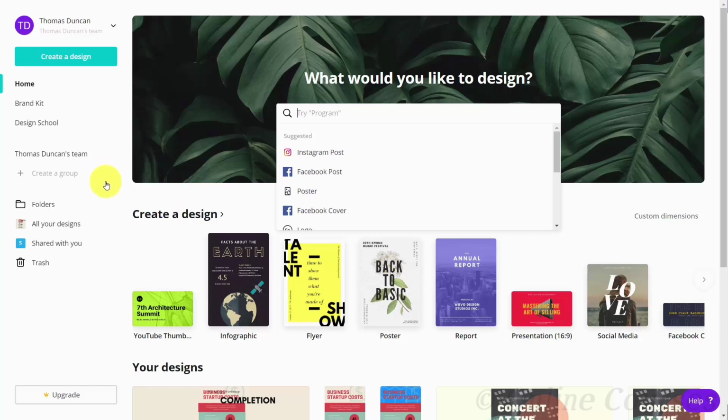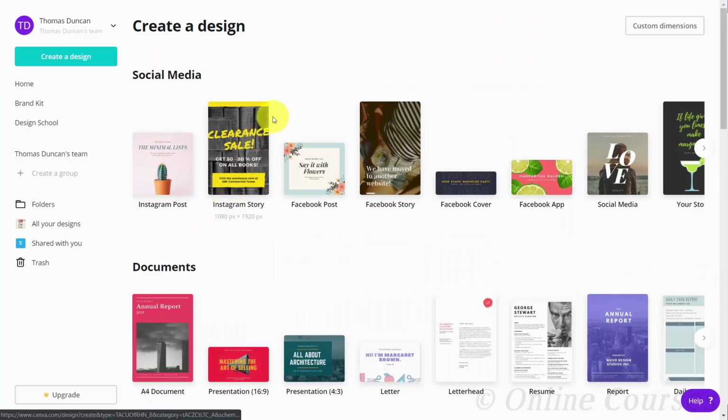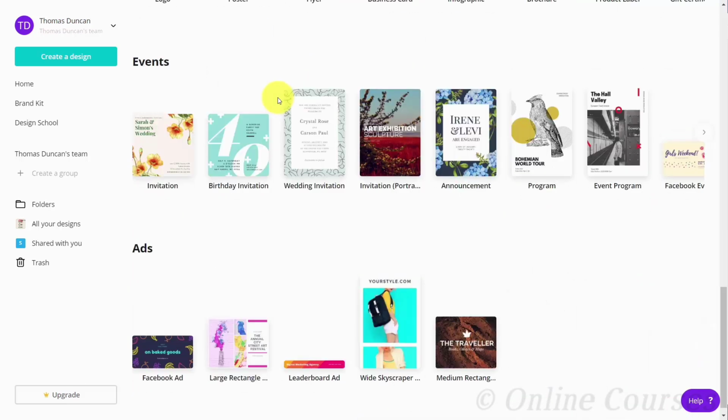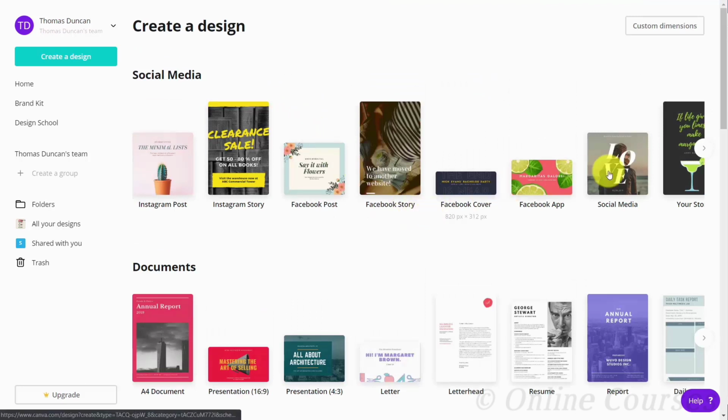Now the most important aspect of Canva is going to be the template system, which you can use in order not to have to design. And you'll see the range of templates that you have available to you. And it's going to be in this section that says Create a Design. And you'll see the different types broken down into sections: social media, documents, personal, education, marketing, events, and advertisements. Each section has multiple forms.